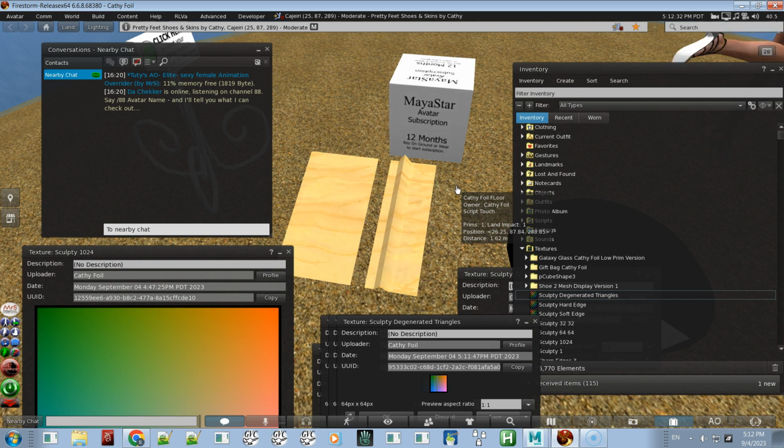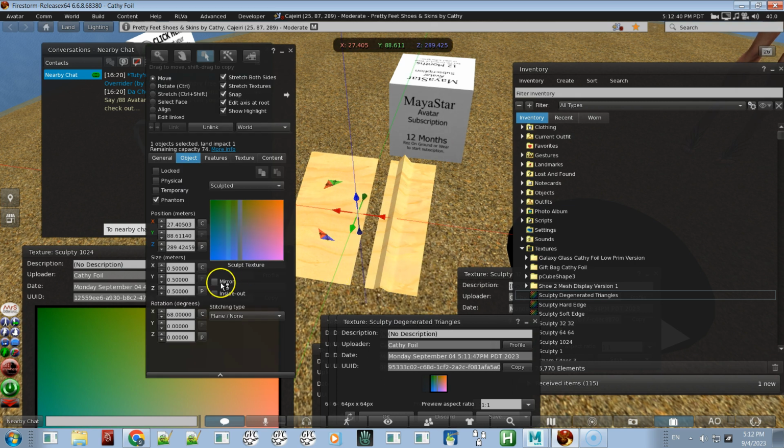You need to make the object bigger in size because you can only go down to a certain size in Second Life, which is like 0.05 or 0.005, something like that, is the smallest you can make something in Second Life.